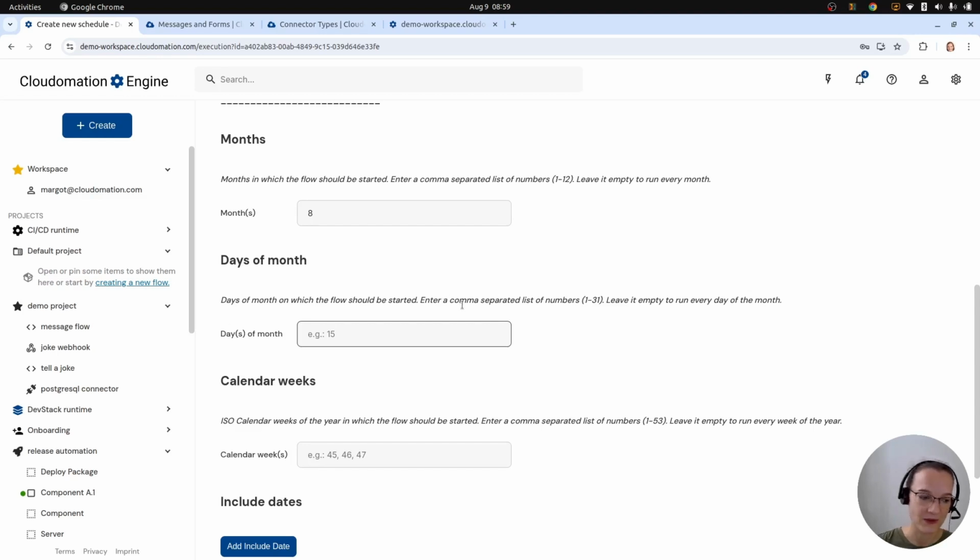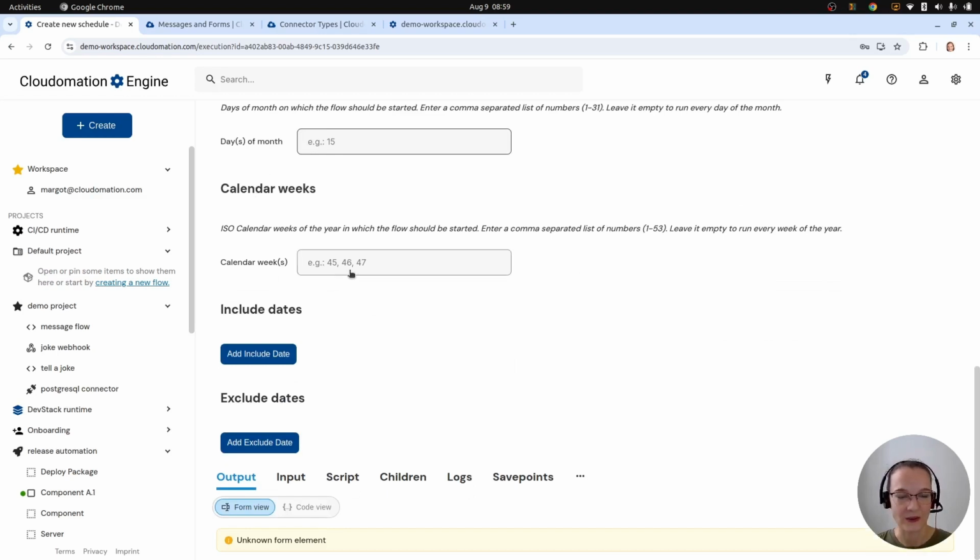So for example, previously I could specify the days of the week if I'm not doing this on a weekday basis, but on a days of the month basis. So for example, it should always run on the 15th. Then I will use this field. I can also determine the calendar weeks if this is how I want to determine it. I can also just leave it empty. So whichever parameters I use will be the ones that are applied.